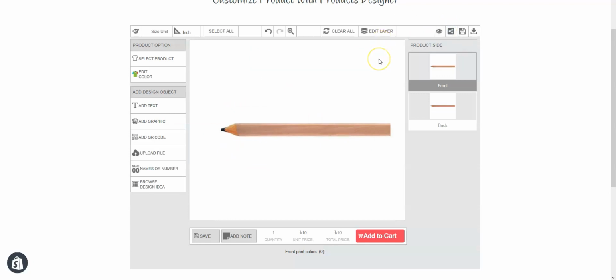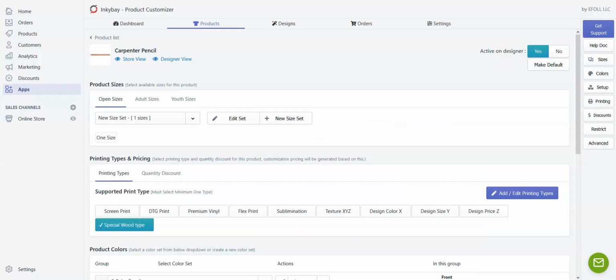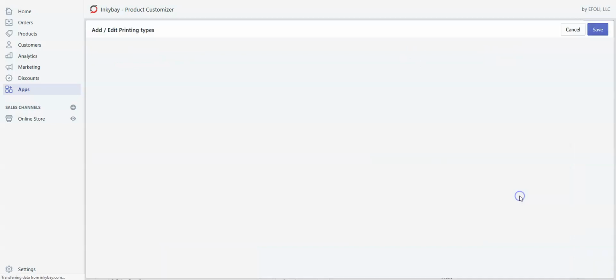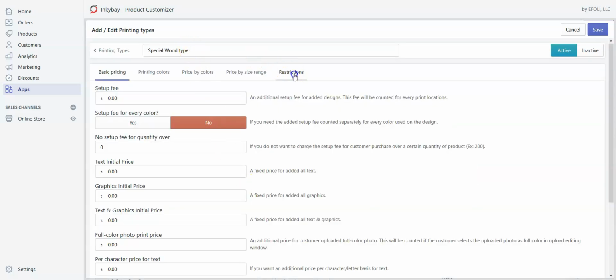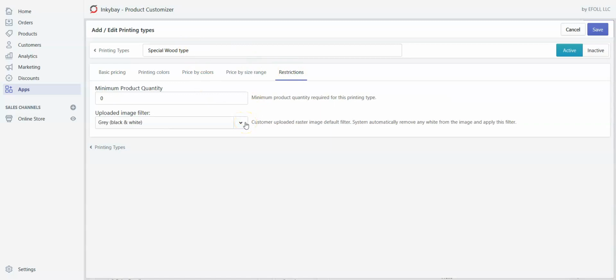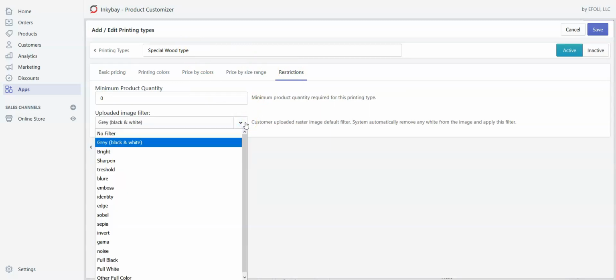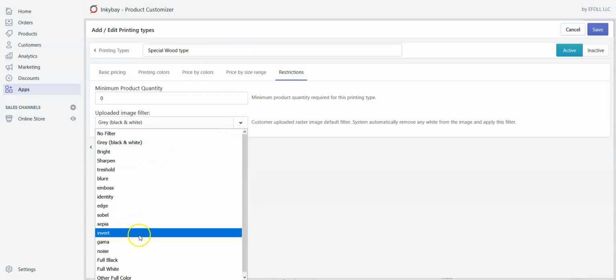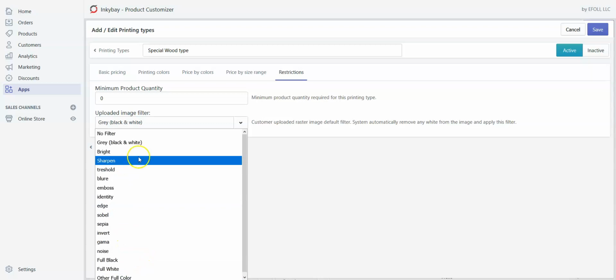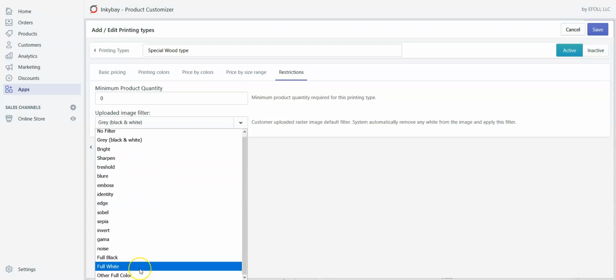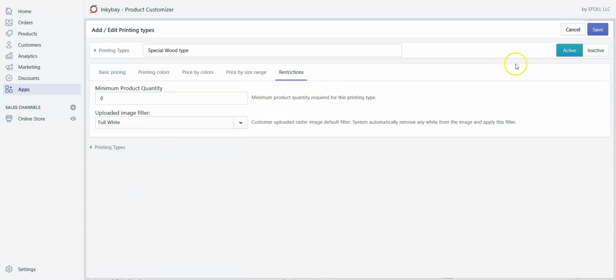Now let's go back to our Inkybay admin. Click on Add or Edit printing type. Click on the pen icon of our desired printing type. Go to Restrictions. Go to Uploaded Image filter and change it to anything we want, like full black or full white or other full color, threshold, anything. Let's say we want it to full white.